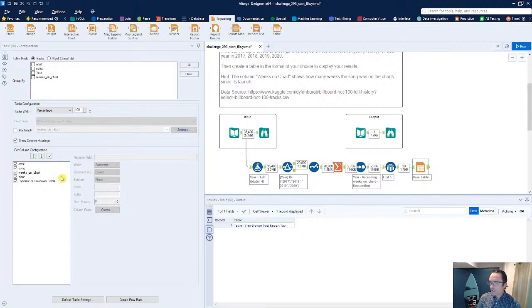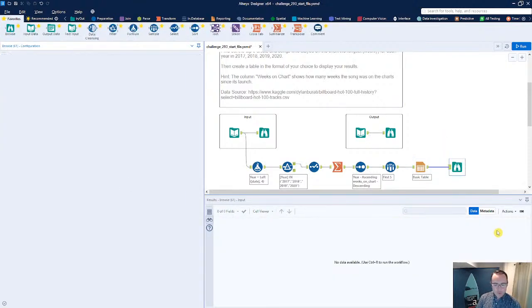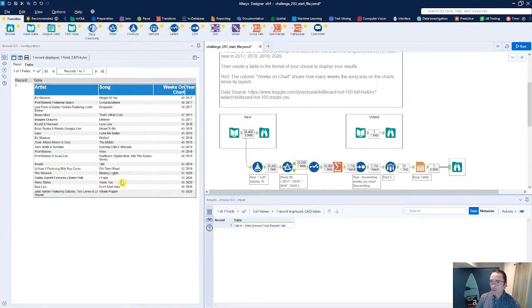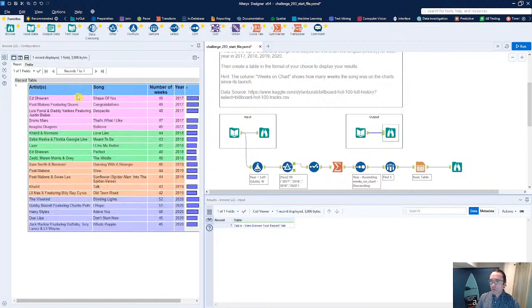The next piece of things is just to review. And in order to review, we need an actual browse tool. So once again, Control R to run the workflow. Now I can actually start to see a little bit of a change. So these are sorted in order 1 through 5 per year in terms of the highest number of weeks on chart. Doing a quick little check on here.